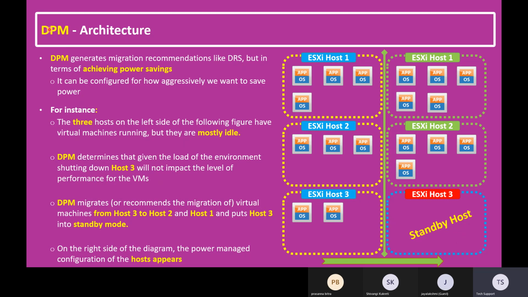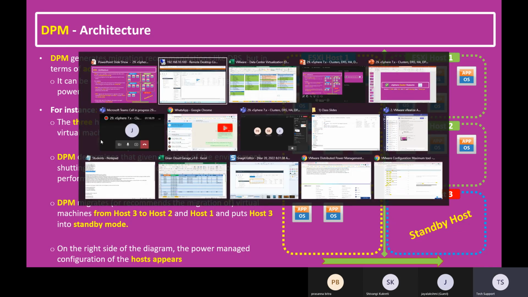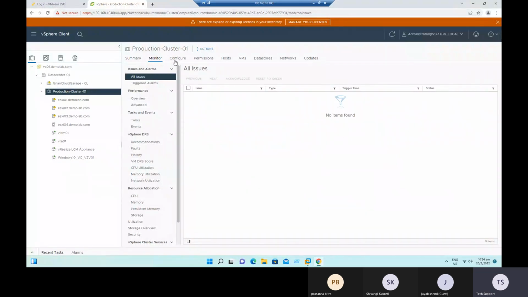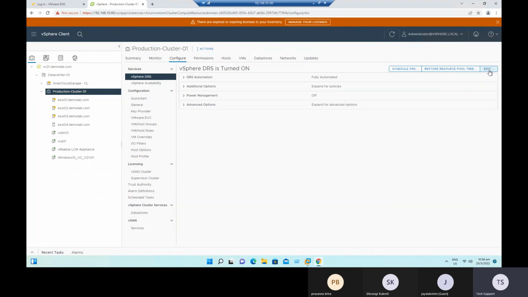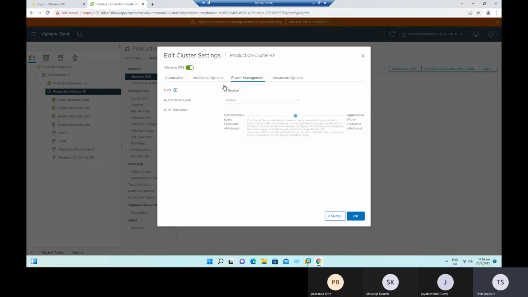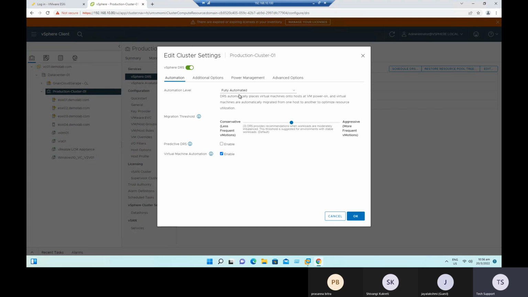Now we'll talk about where this DPM feature we can verify. Log into our lab system. We know how to enable DRS. So go to the configuration tab. We can click on edit and we can enable DRS. Now we'll talk about all the DRS configuration points one by one. Within DRS, power management is also a separate tab. We can see the DPM feature here. So before going to DPM, we'll talk about these points also one by one.